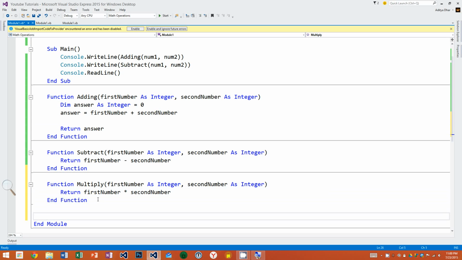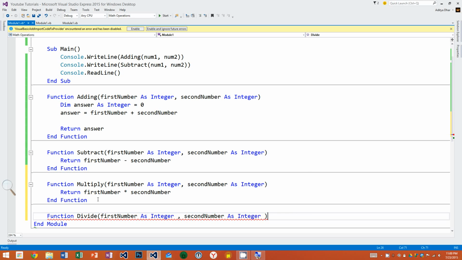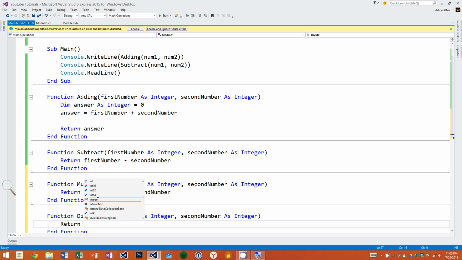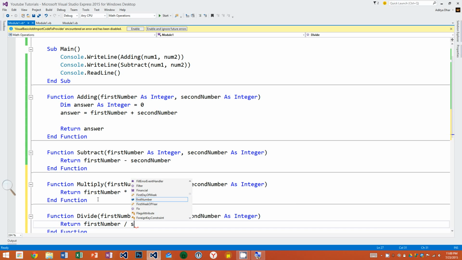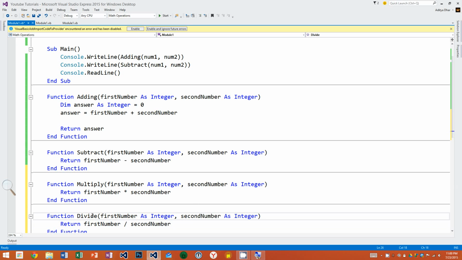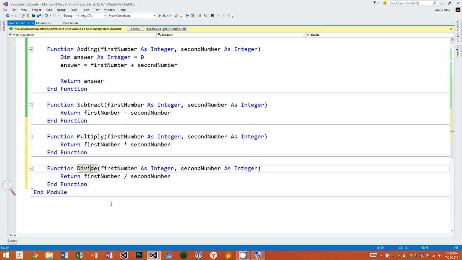Another one is the division. The division sign is the slash. So function divide, first number as integer, second number as integer, and finally return, and we're going to do first number divided by second number. And there you have it. This is all the code that you need.